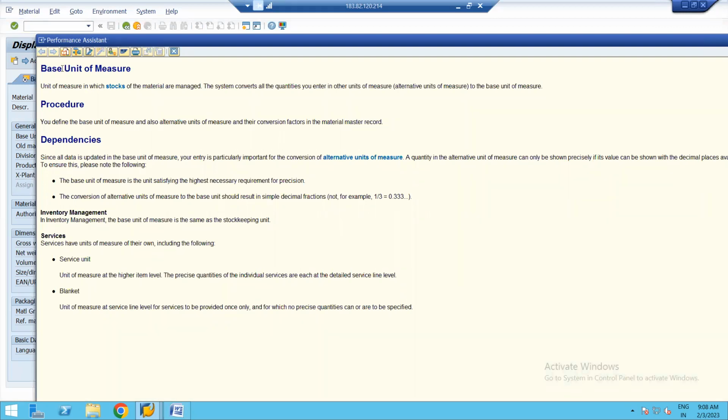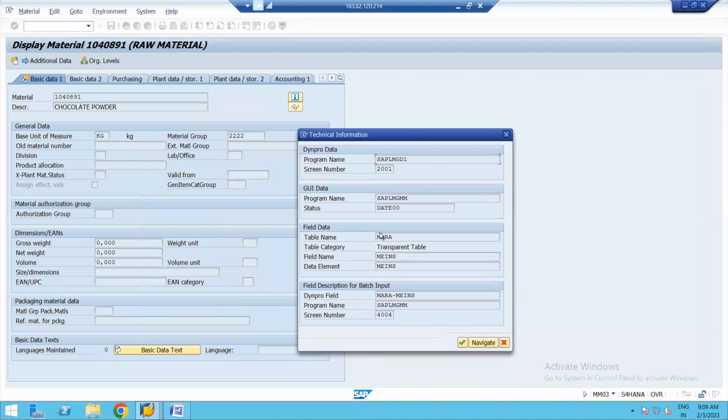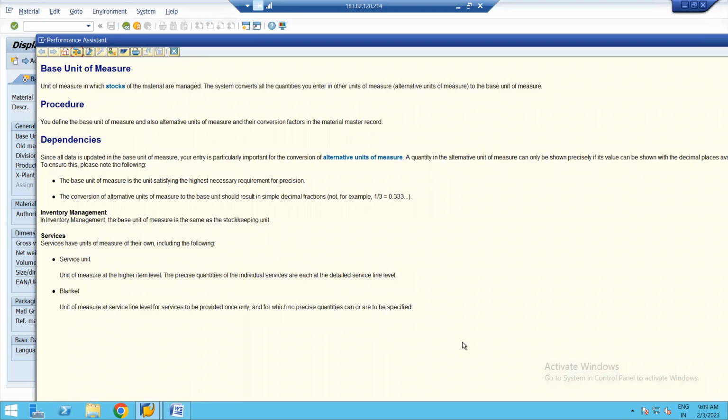To check the table of this basic unit of measure, you have to hit the fourth icon from the left. That means leave the first, second, and third, and hit the fourth button, that is Technical Information. This contains the information about in which table the base unit of measure is stored. The table is MARA, and the field name of basic unit of measure is MEINS. This is how we check our table. So MARA is the table in S/4HANA.